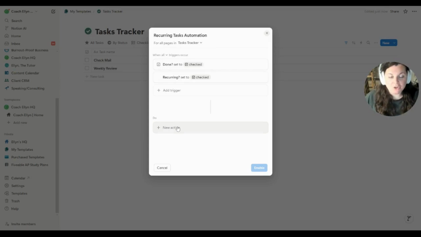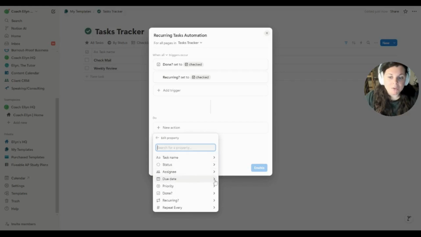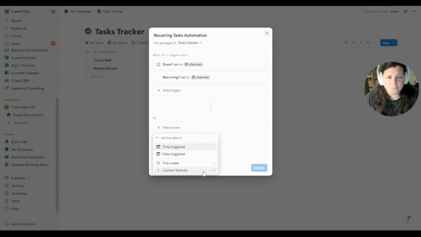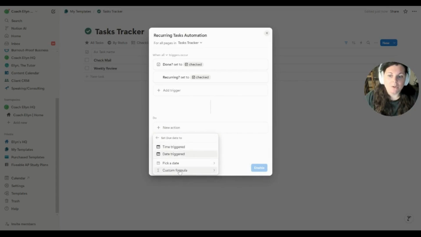Now, when this automation triggers, this is a true recurring task, as opposed to just making a new copy of the task every single time it happens. I've recorded a couple of other videos on recurring tasks, and the previous iteration of how to do recurring tasks in Notion was creating a new template every single time. This is a true recurring task in the sense that we are going to reset the due date every single time. And how we're going to do that is by editing our due date property, using a custom formula. So again, that's new action, edit property. We're going to go to due date and go down to custom formula.